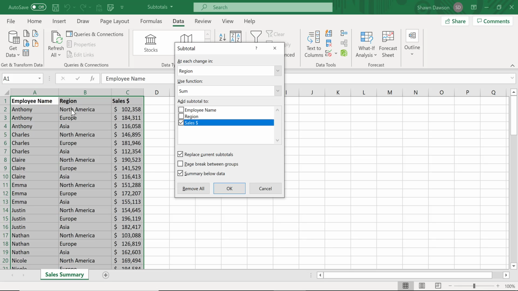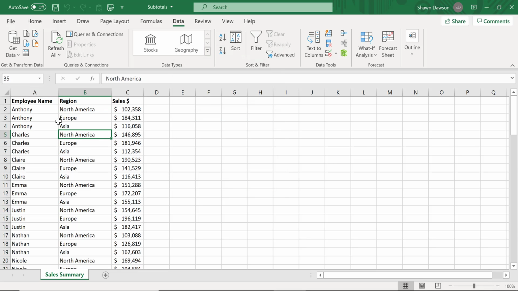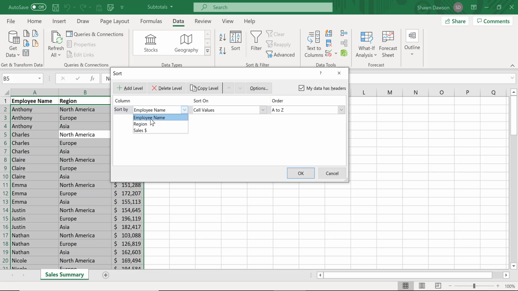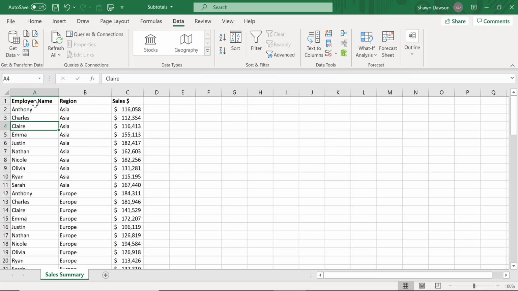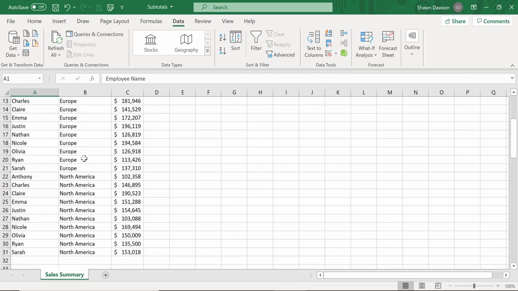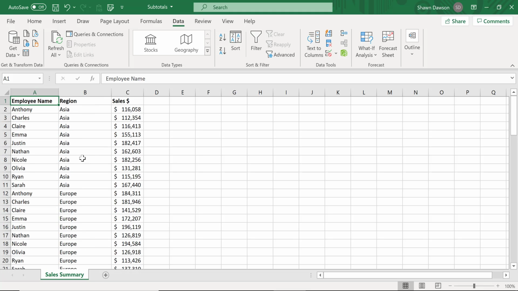So because I have it sorted by employee name here, the region is changing on every single line. So Excel is adding a subtotal to every single line. So if I wanted to subtotal by region instead of employee name, I would have to sort by region instead of employee name. So I'm just going to go sort, and I'm going to sort by region like that, okay? And click OK. Now you can see that all the regions are grouped together because I've sorted by region instead of employee name.